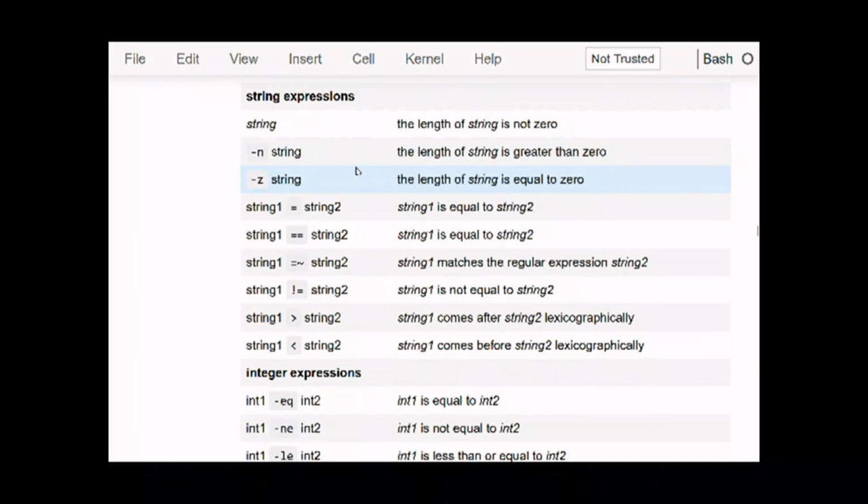String expressions. So strings are also fundamental to the Bash scripting language. There's a whole bunch of different types of expressions that you can use to test strings. If you just use a string, then that test is true if the string length is greater than 0, which is the same as minus n string. So minus n can also be used. Minus z is true if the string length is 0.